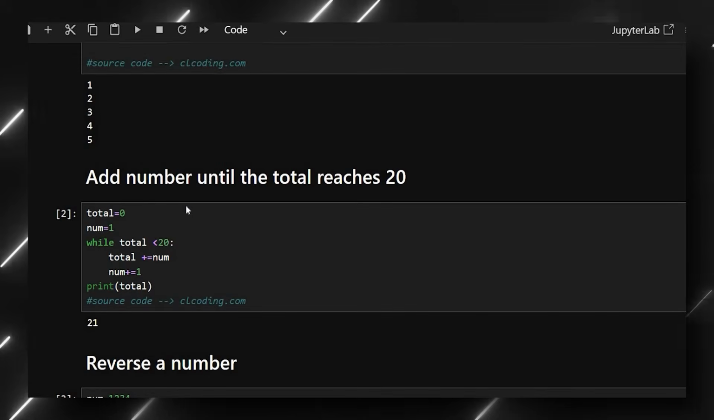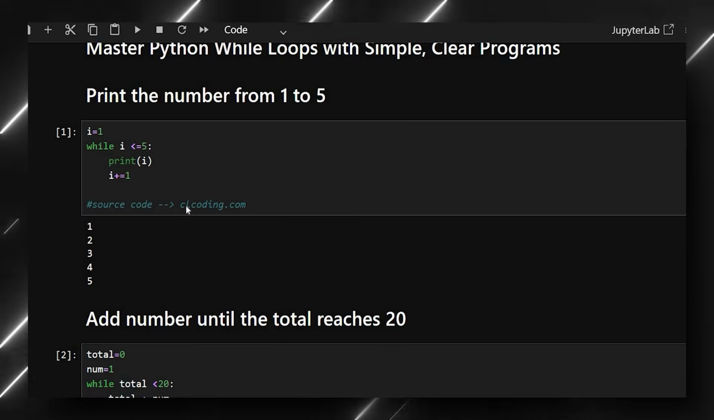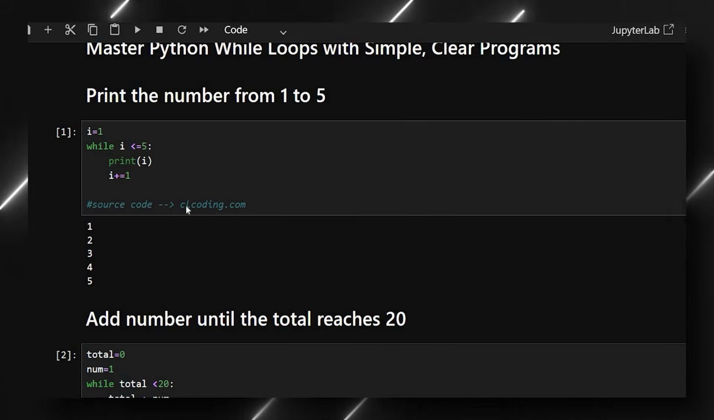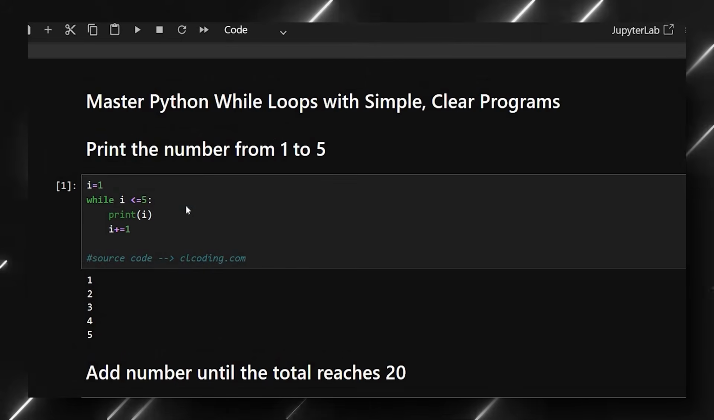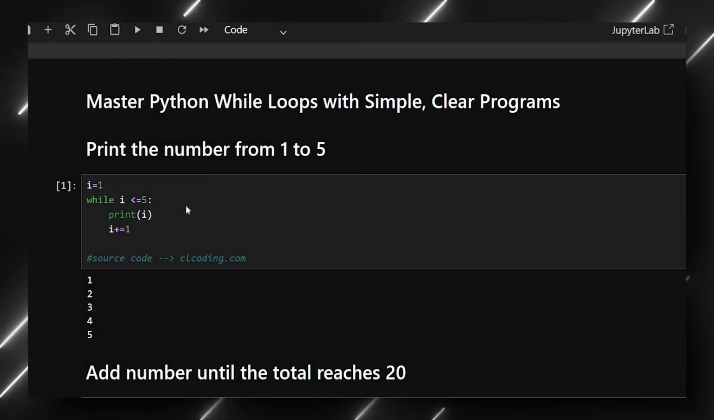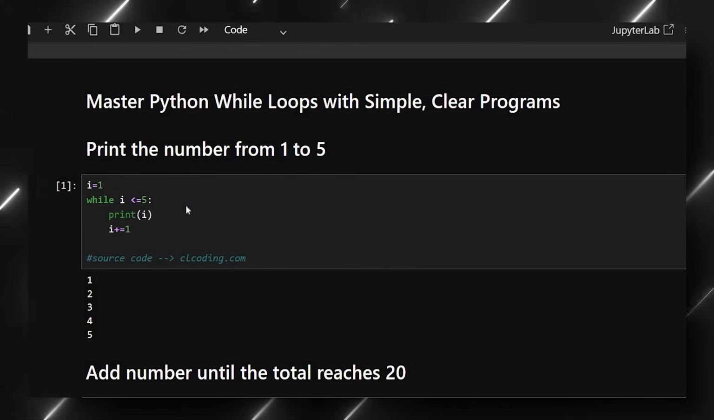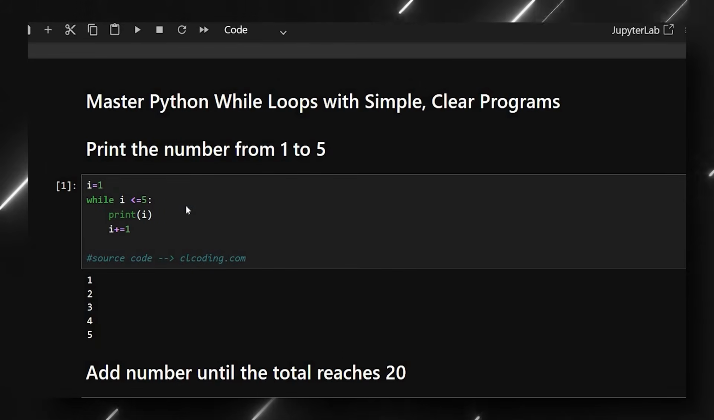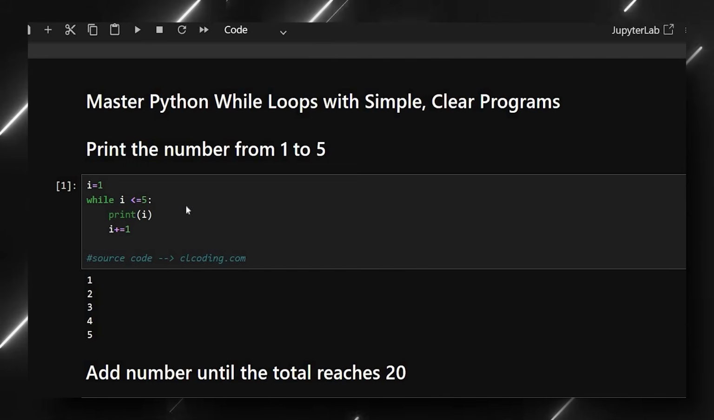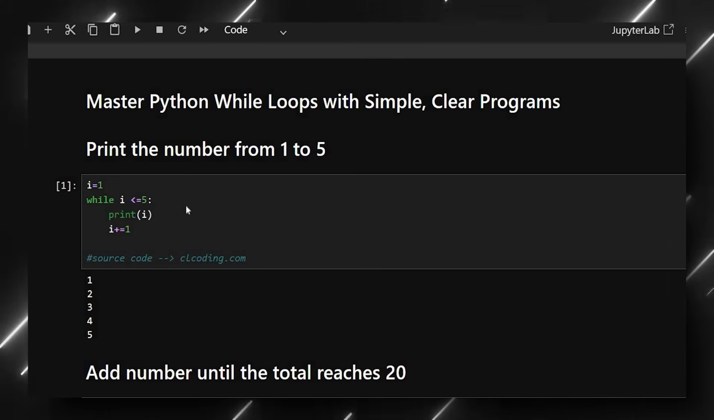So basically a while loop is powerful because it keeps running as long as the condition is true, which makes it perfect for continuous checking, waiting for events, interactive user input, and repeating tasks without knowing the exact number of repetitions. By practicing these examples, you will understand how while loops work step by step. Play around with the conditions and values to get even more comfortable with loops.